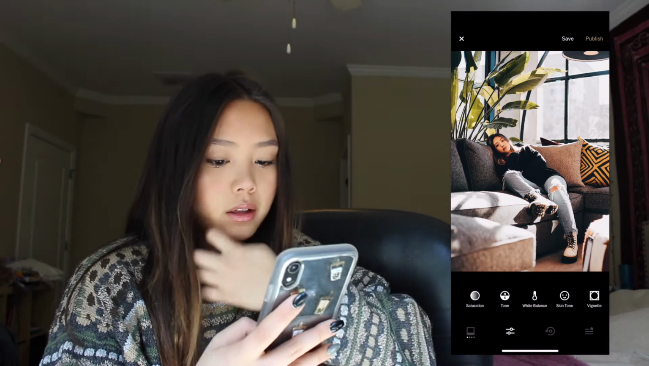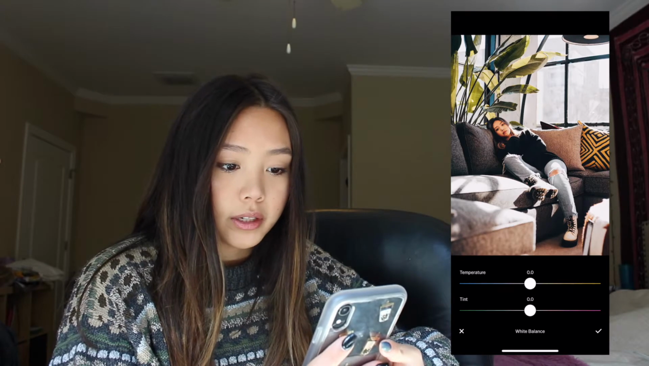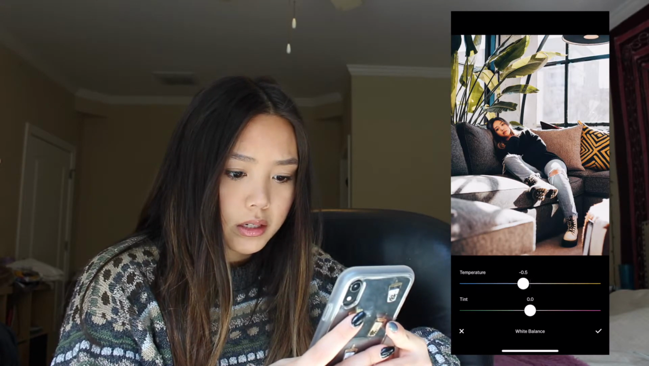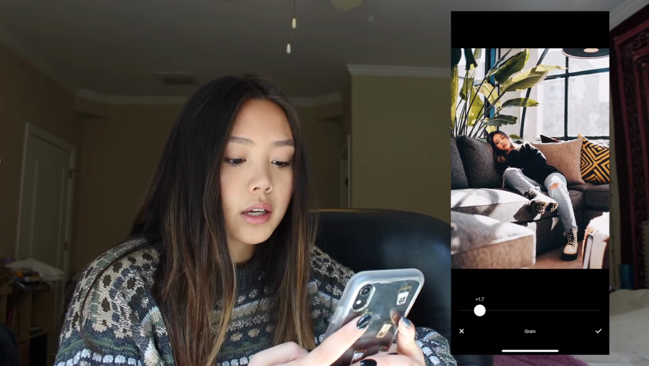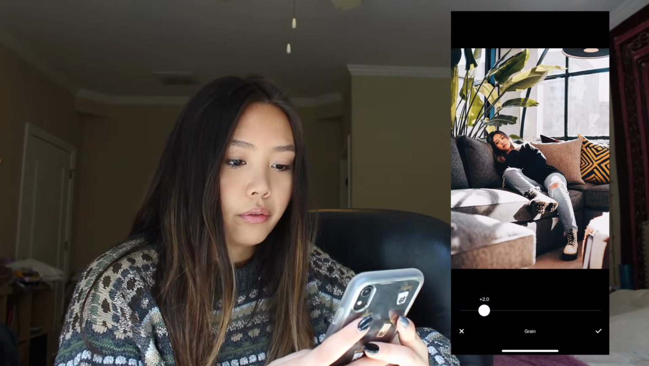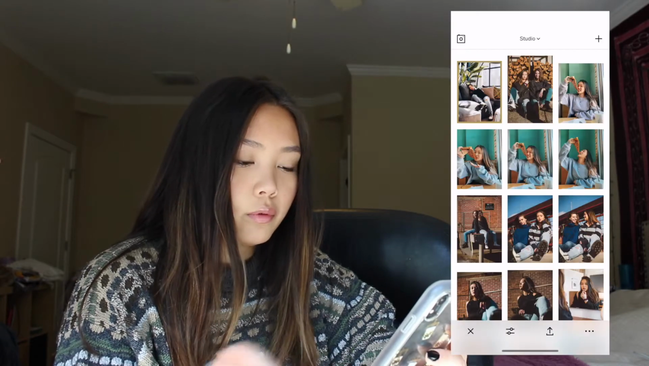So then I go to white balance and take the temperature and bring it down to like the blue a little bit. Like right around there is good. And then finally I do grain, and usually grain is about maybe 2. Yeah, about there. And that is my edited version of that picture.